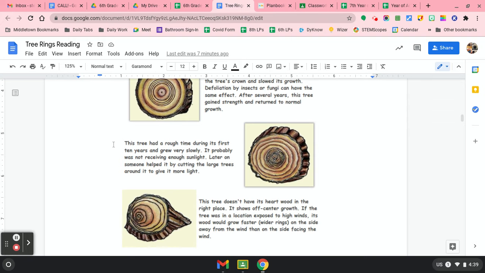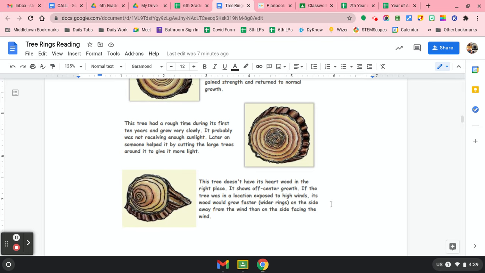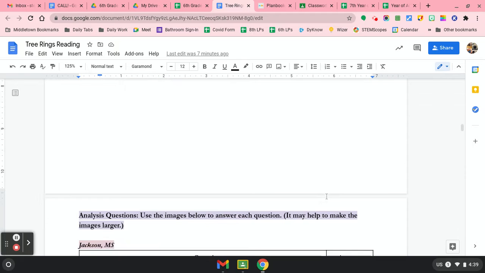This tree had a rough time during its first 10 years and grew very slowly. It probably was not receiving enough sunlight. Later on, someone helped it by cutting the large trees around it to give it more light. This tree doesn't have its heartwood in the right place. It shows off-center growth. If the tree was in a location exposed to high winds, its wood would grow faster, which would have wider rings, on the side away from the wind than on the side facing the wind.